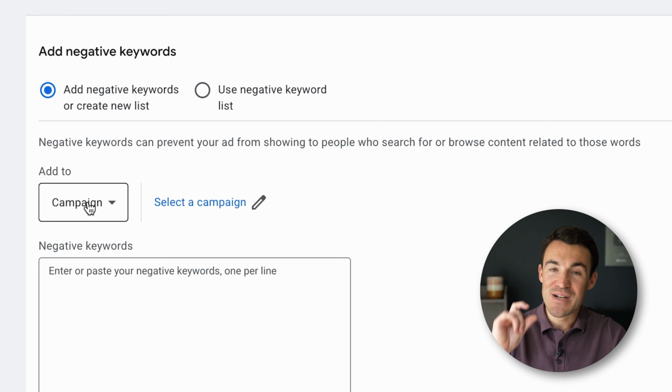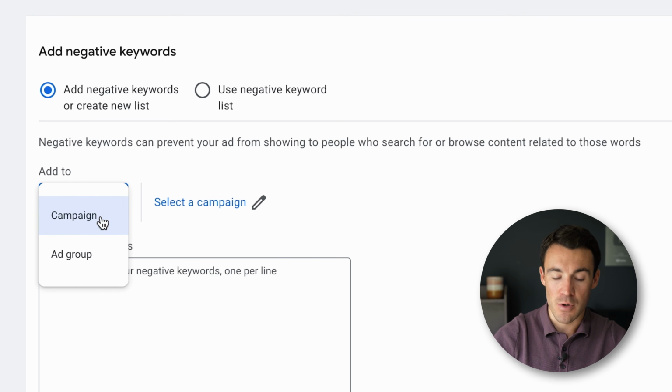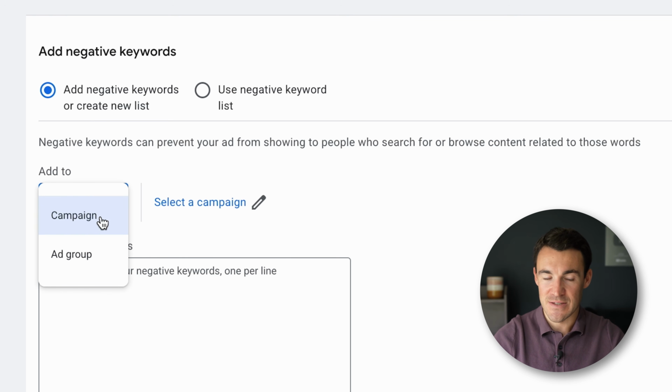Then we need to decide at which level we want this negative keyword list or these negative keywords to apply. So we've got an option of campaign or ad group. Most businesses are going to go with campaign, and that's fine. There are going to be some negative keywords that you want to apply across the board. You're like, look, if anyone's searching for something that's related to this or includes this, no. We don't want our ads to show.